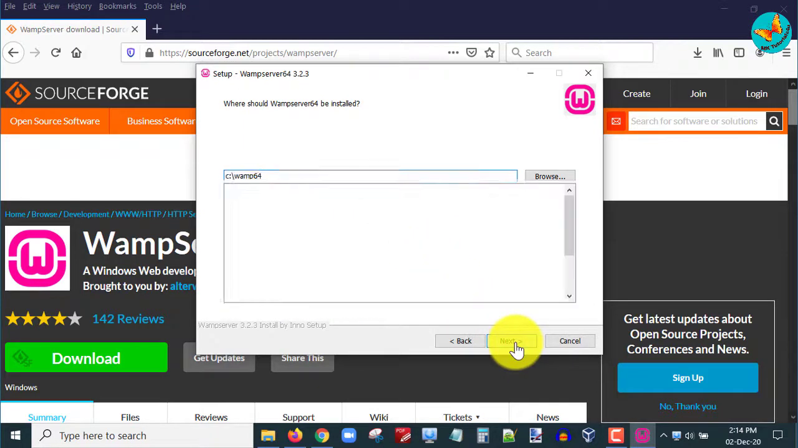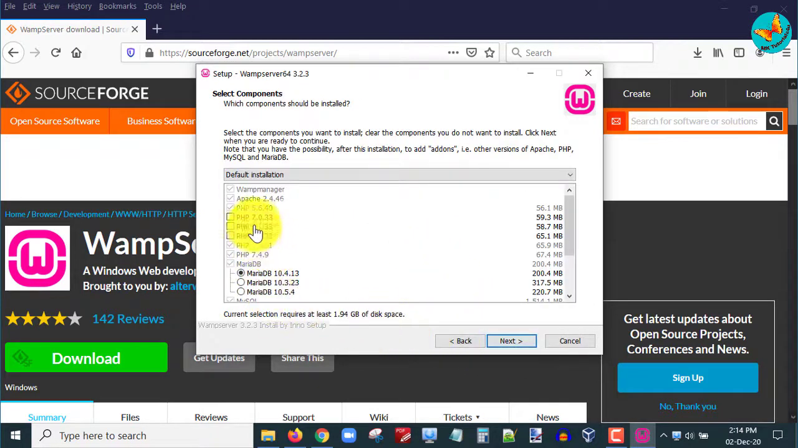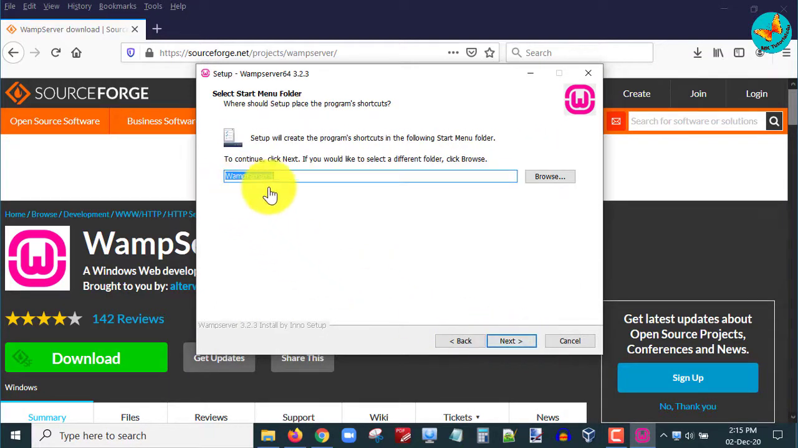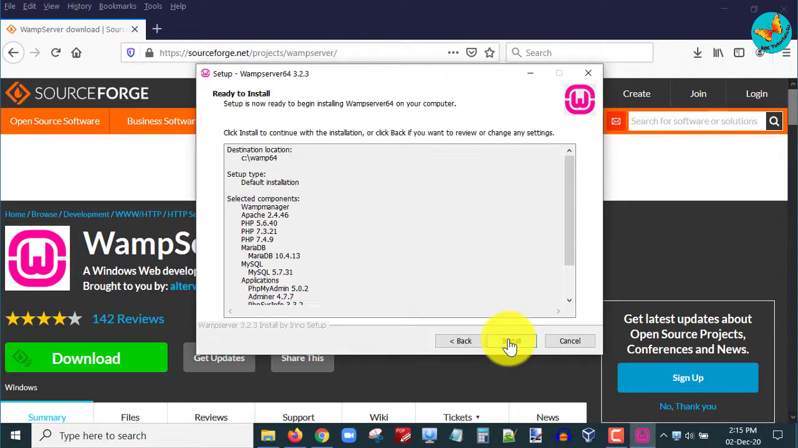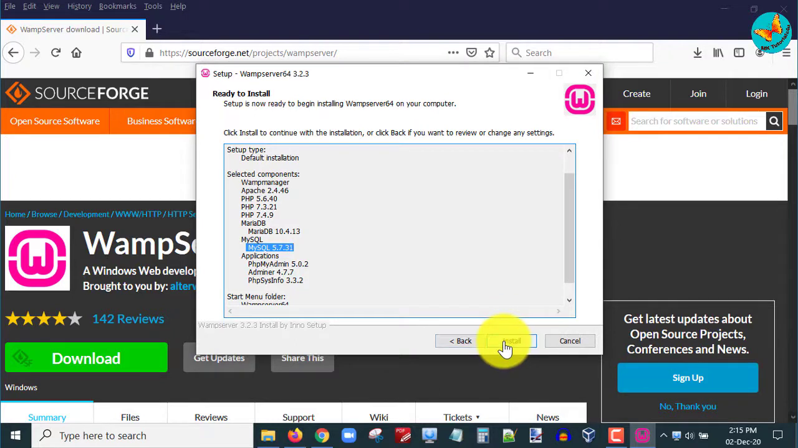Then next. Then it will ask us which version of PHP you want. See, they have already selected the latest one. So we'll go with the defaults. Then next. Then Wamp server shortcut. Next. So this will show us which PHP version and which MySQL version is installed. So just click on install.